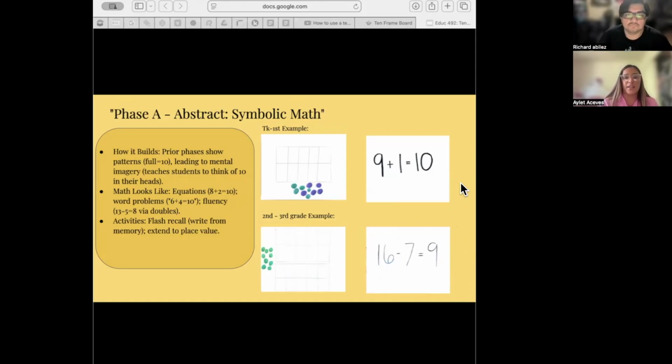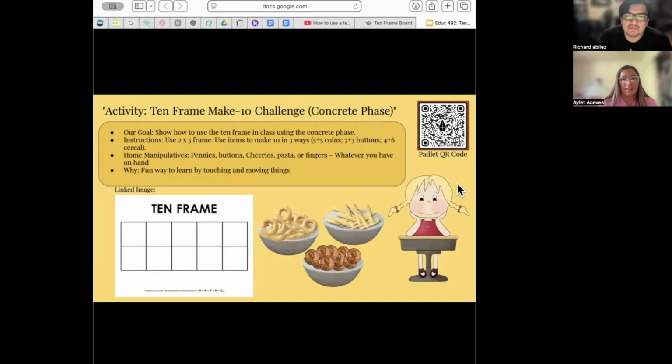Now Richard will take you through a Make 10 challenge where you get to be hands-on and engage in what we learned today. Hi, everybody. So our activity we're going to engage in is the concrete phase of the CSA, as it's the most accessible for hands-on learning. This phase is great for TK through third grade and easy to do at home, which is perfect considering we're all at home engaging in this activity.